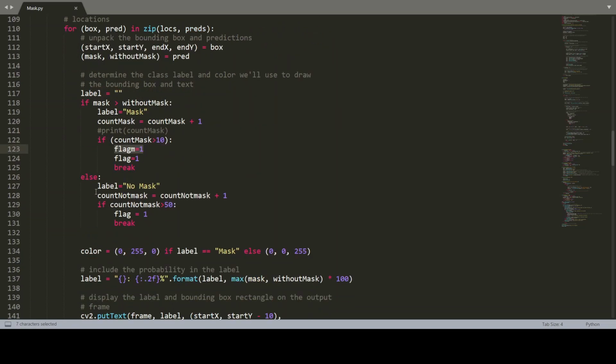If a mask is not detected, we count the number of no mask, not mask plus 1, and we run the loop until the number of no mask is greater than 50. As the number of no mask is greater than 50, we break from this function.